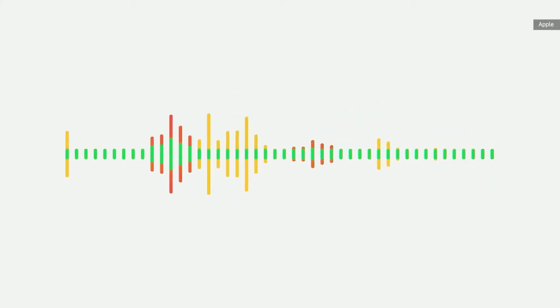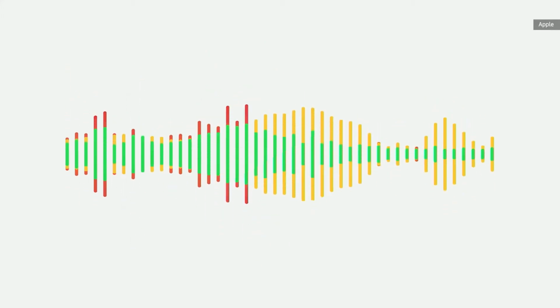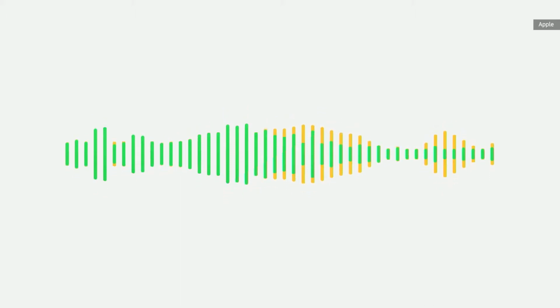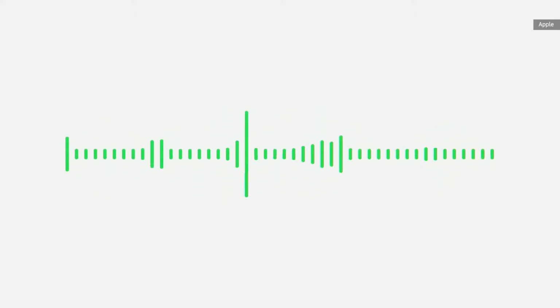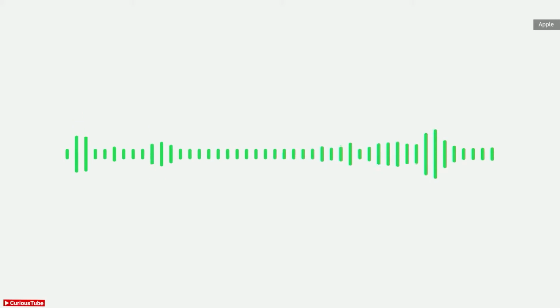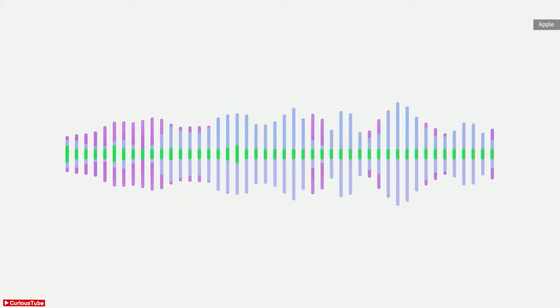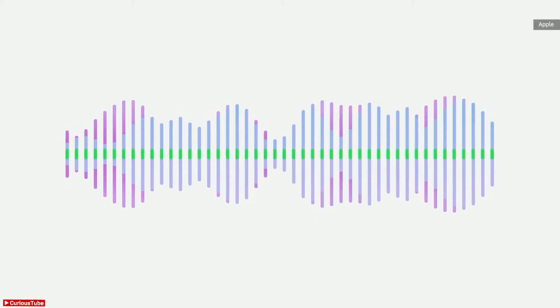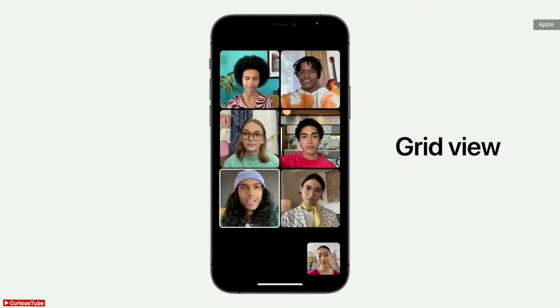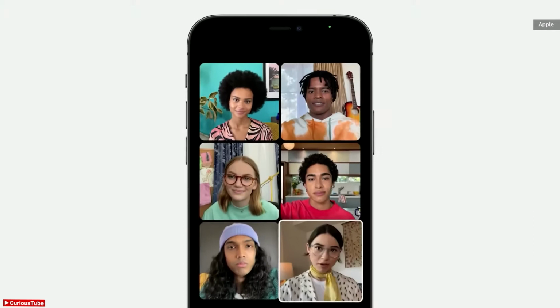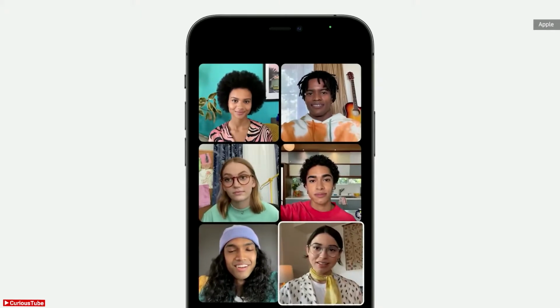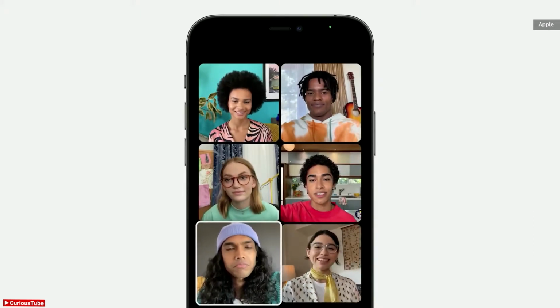So in voice isolation, machine learning distinguishes these sounds, blocks out the ambient noise, and prioritizes your voice. In wide spectrum, your mic picks up an entire symphony's worth of sound, your voice and everything around you. When you want to see every face in the room, you can now turn on grid view. Here you see people in the same size tiles, and you'll be able to clearly identify who's speaking while seeing everyone else's reactions.